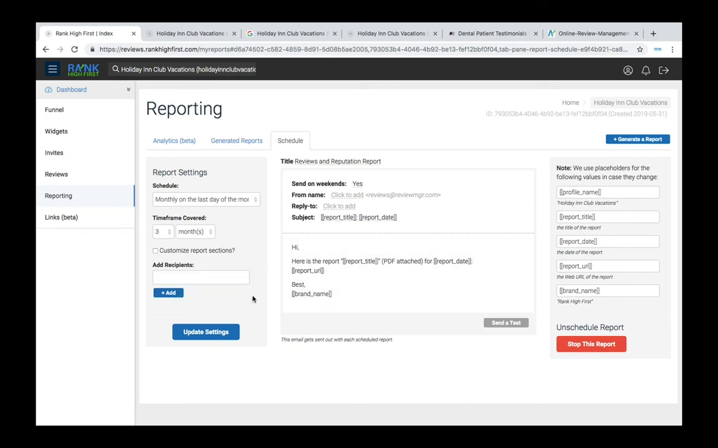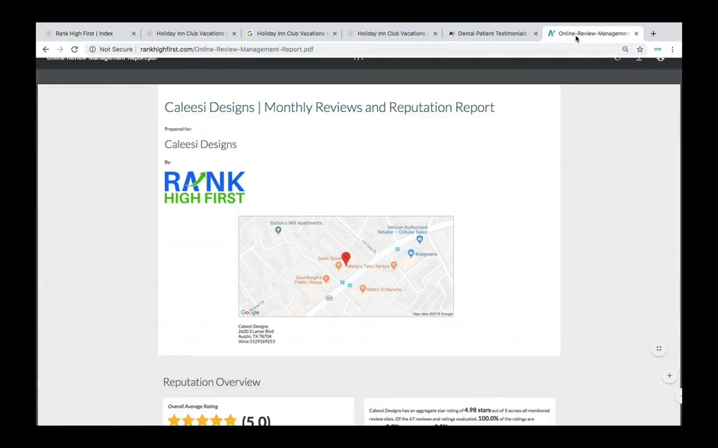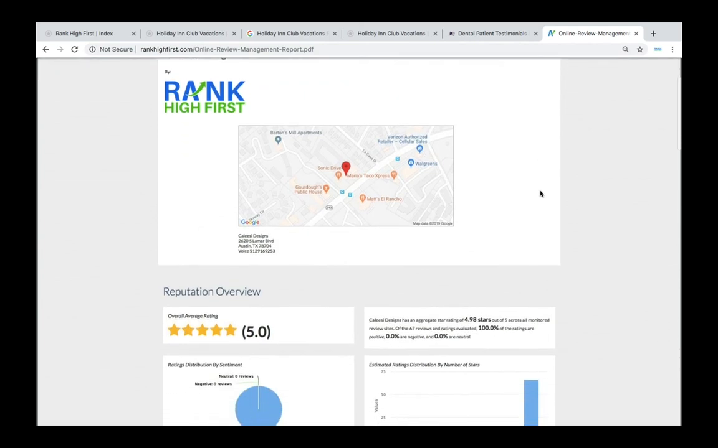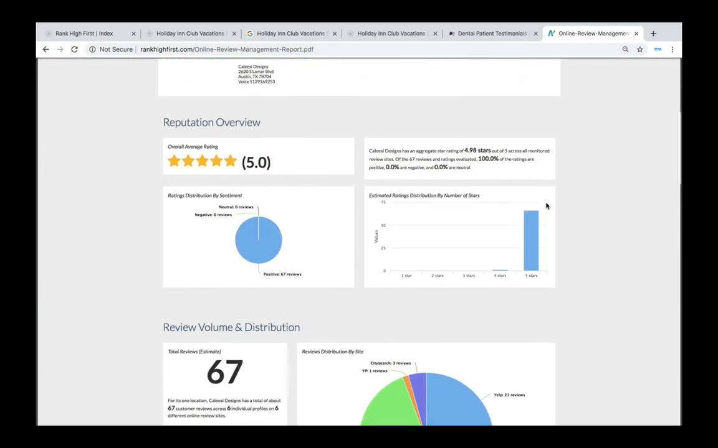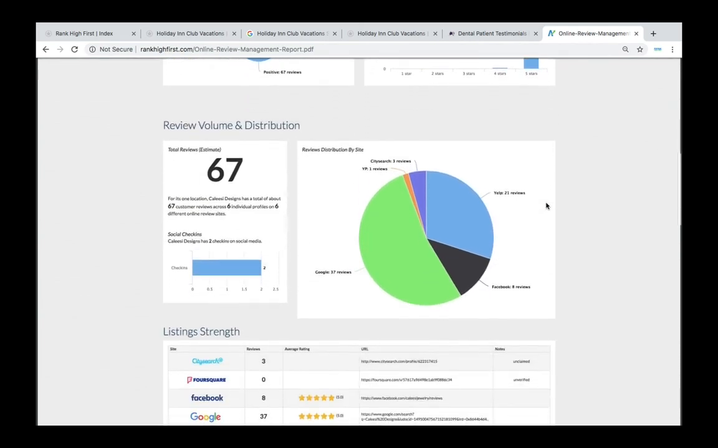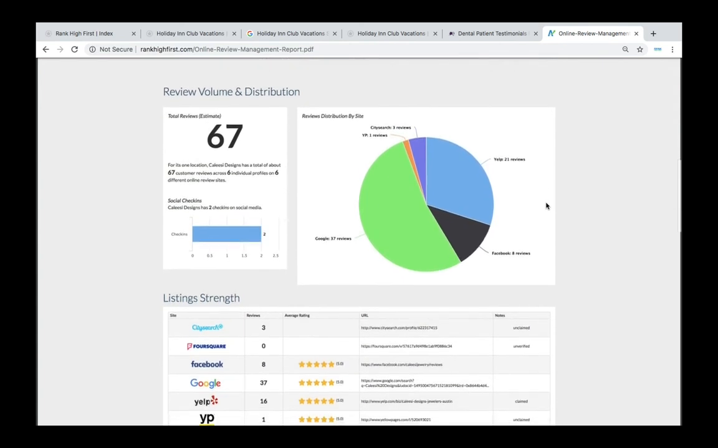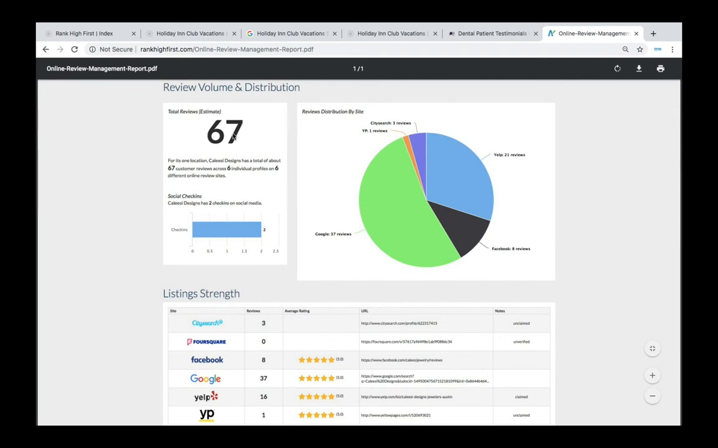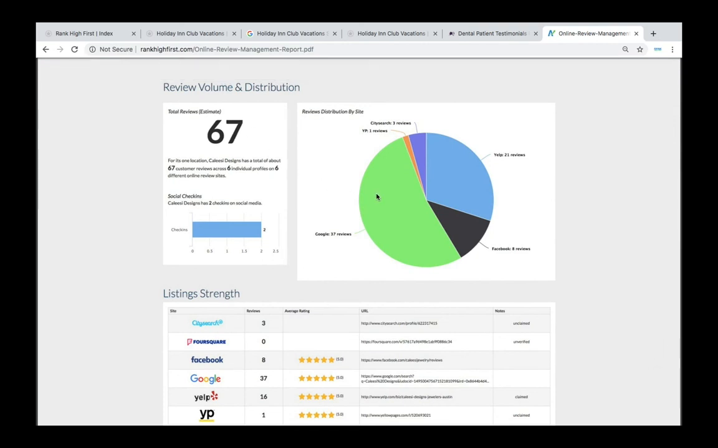So, what does a report look like? Well, let's look at an example here. The report will show you an overall average star rating, rating distribution by number of stars, and then we dig into review volume and distribution. This business has 67 total reviews, 37 Google reviews, 1 review from the Yellow Pages, 3 reviews from City Search, 21 Yelp reviews, and 8 Facebook reviews.